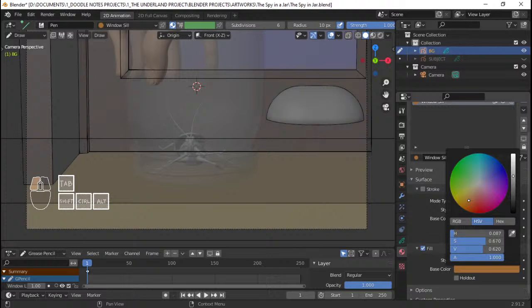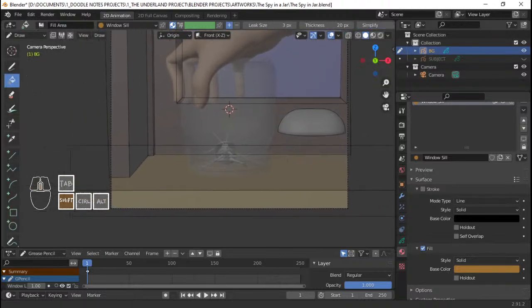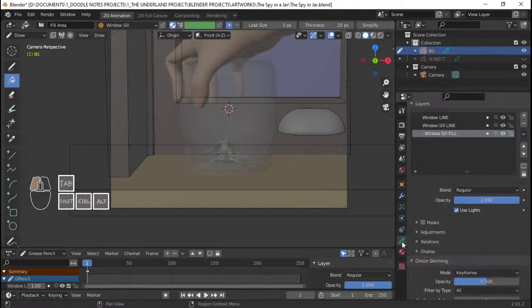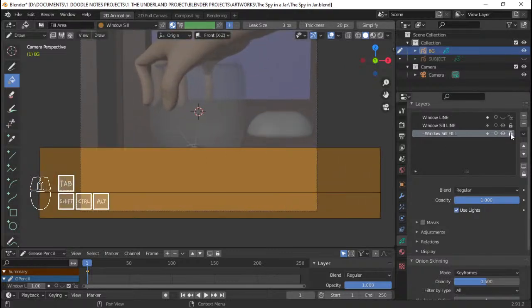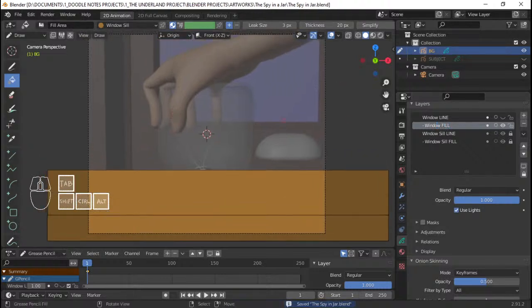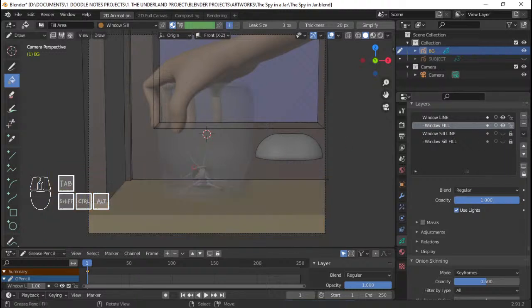So I'm just gonna grab a color here. We'll change this to draw mode. Bring out our tools here. Change to fill. I'm gonna turn off the window line for a while and just fill this up right here. And there we go. That's done. We can lock that. Go to windowsill. Window line. Add a new layer. Window fill. And then turn on both.